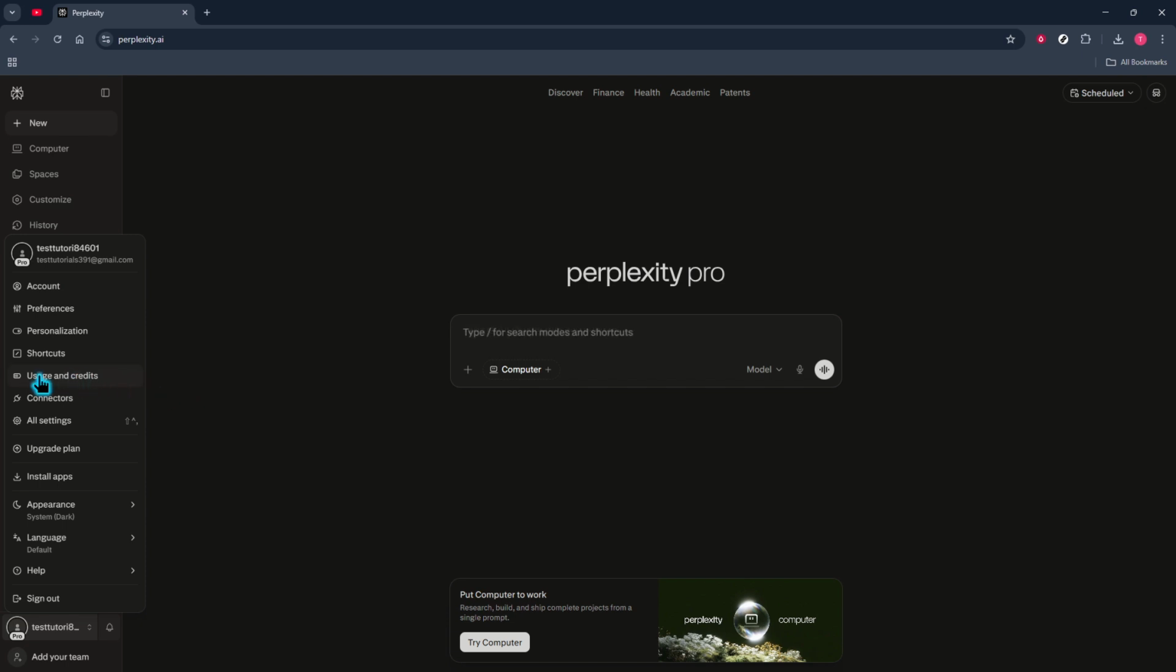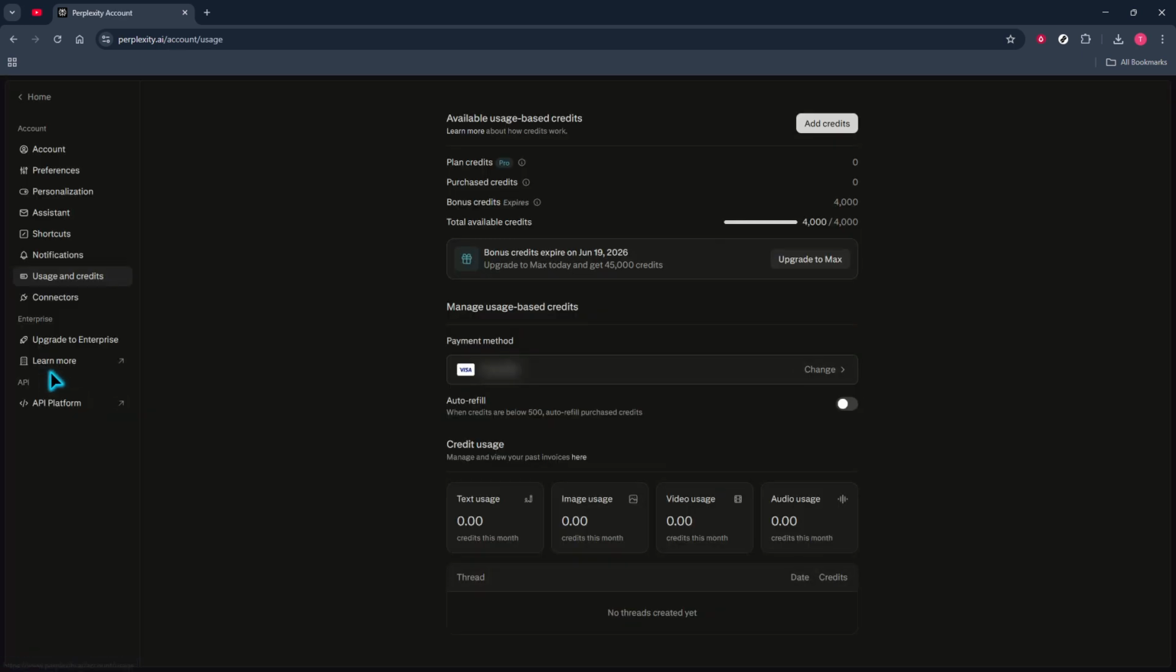This takes you to your usage dashboard where everything related to your credit balance lives. Give the page a second to load, and you'll see several sections that break down your credits clearly.